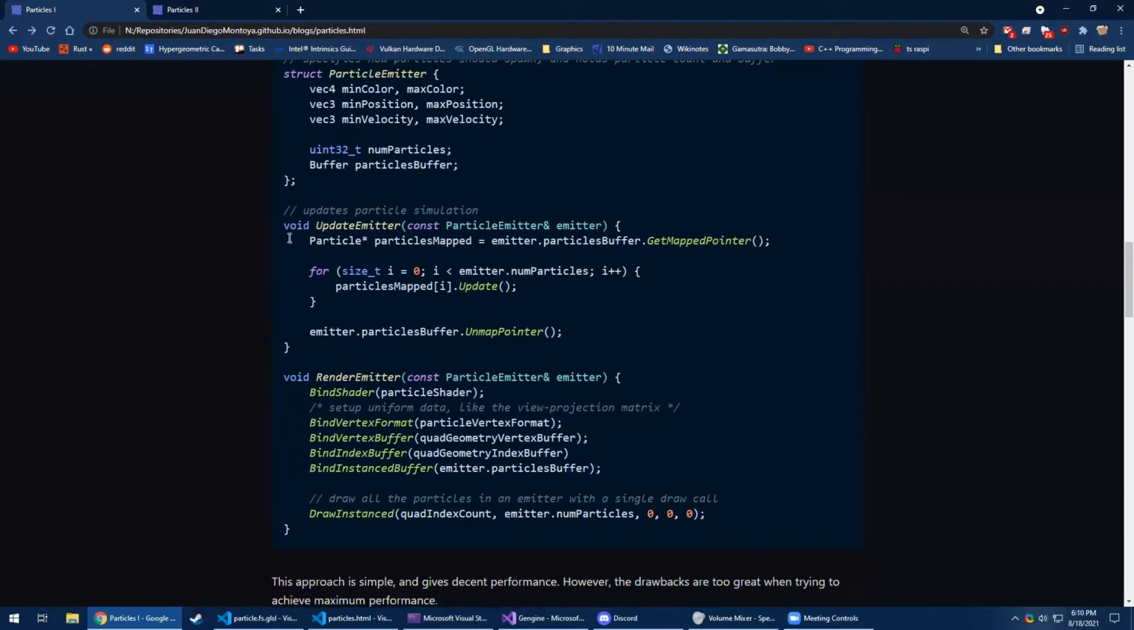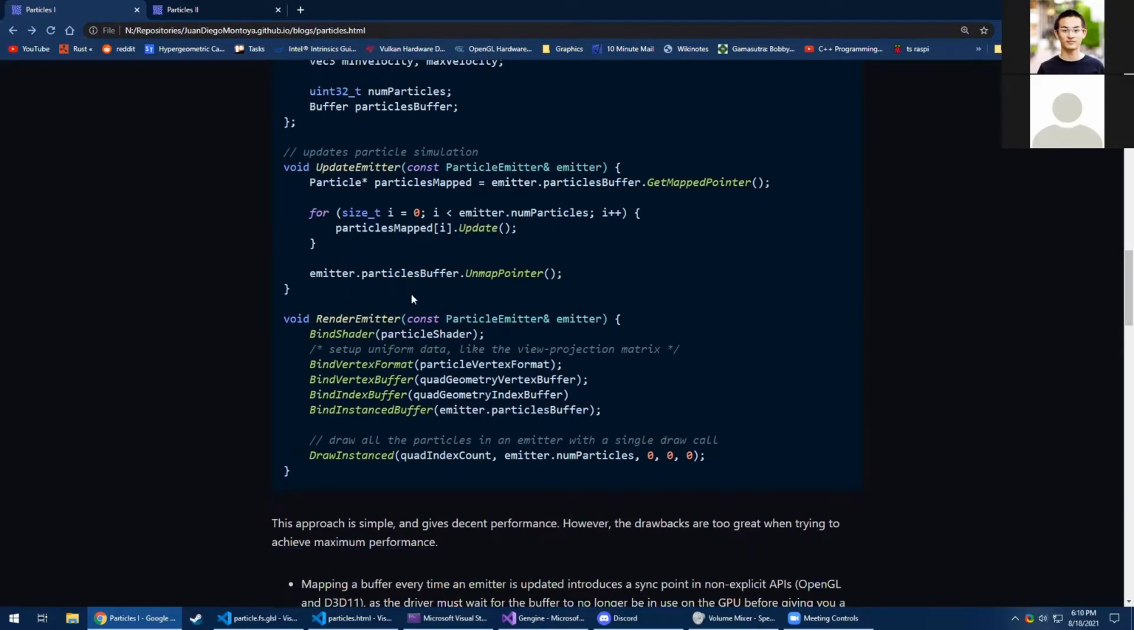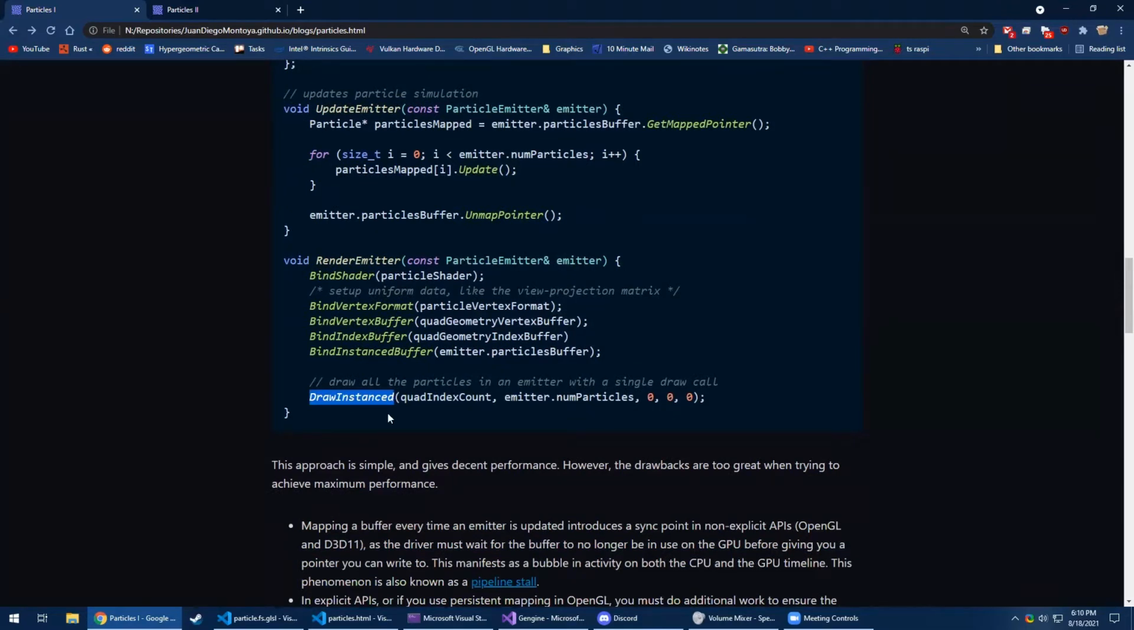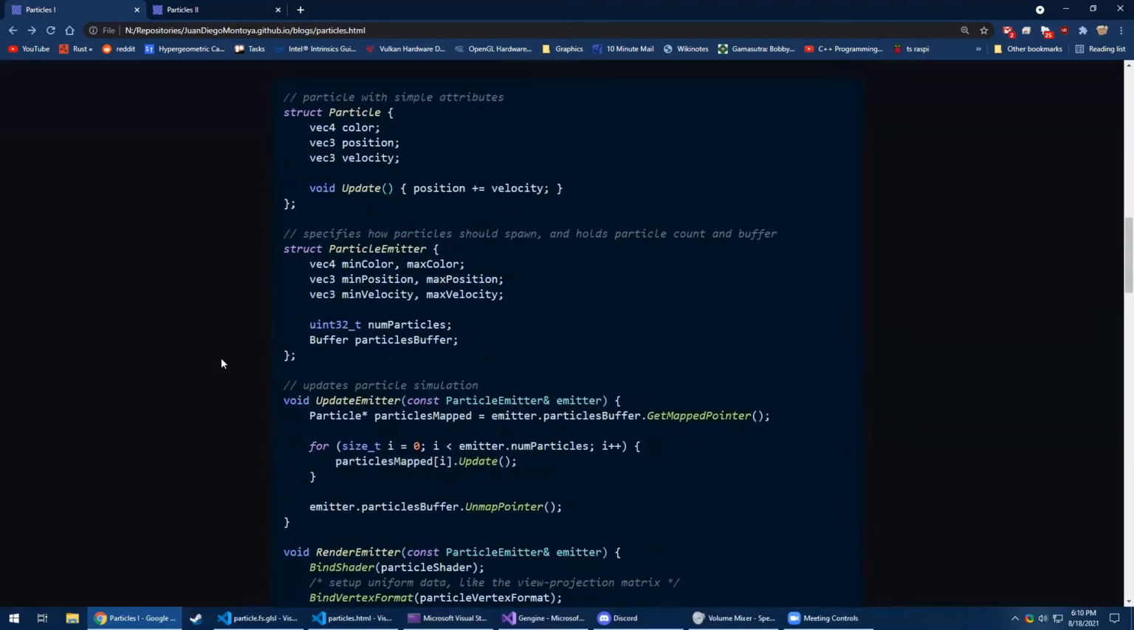And then the simple function to update the particle emitter, it just takes a particle emitter. It gets a map pointer to the GPU buffer, and then updates all the particles in that buffer, and then unmaps the pointer. So the particles live on the GPU, and that's why we have to get the map pointer to update the particles. And then finally, we have render particle emitter, which just takes the emitter and binds all the necessary stuff to draw, and then does one instance draw call. So that's what a naive CPU implementation would look like.